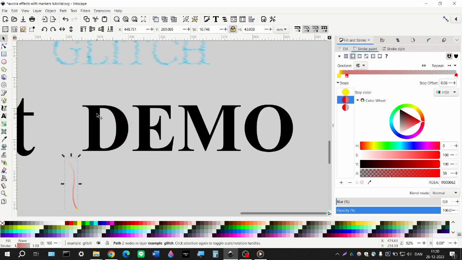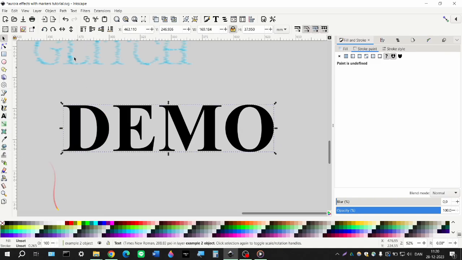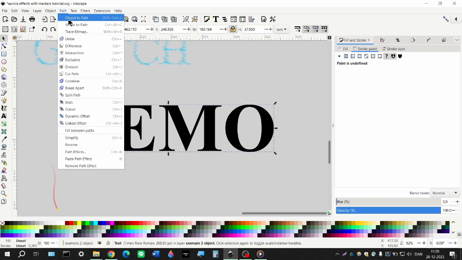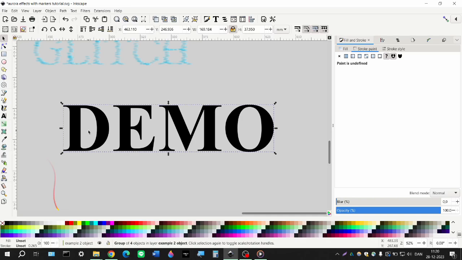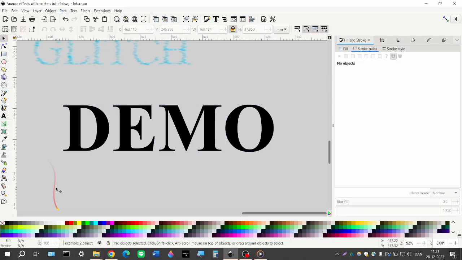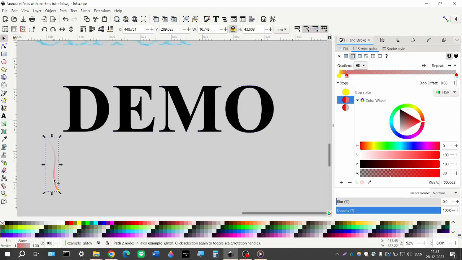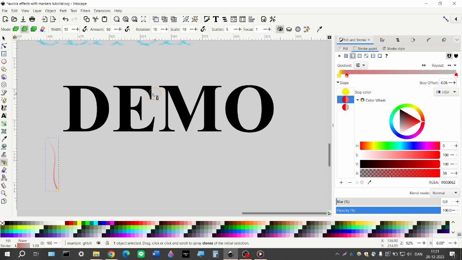So the first thing I'm going to do real quick is I'm just going to make this into an actual path by going Object to Path like that. And then I'm going to ungroup it. And then I'm going to unionize the whole thing together. So this is one path now. Having done that, I can take my object. I'm going to start spraying. And let's see what happens.